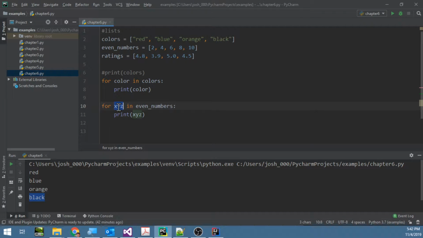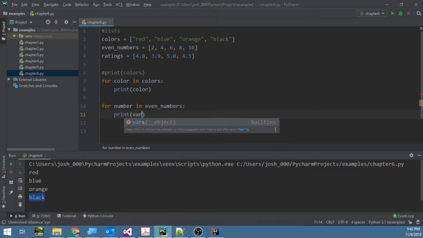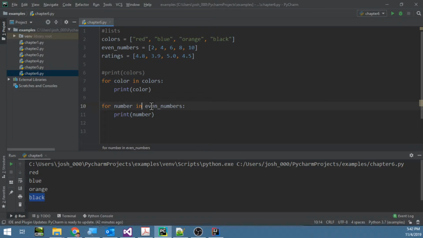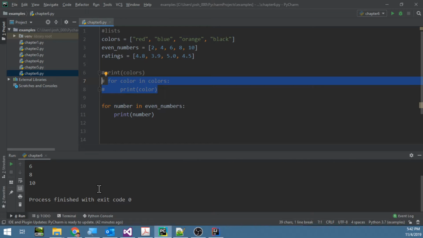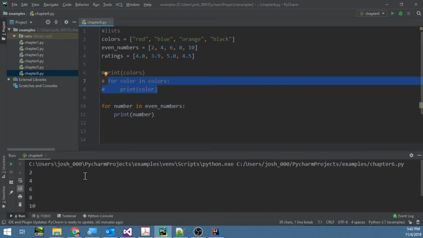Doesn't mean you should. You probably should choose descriptive variables, names that describe what you're doing, so it's easier to read. Makes sense that if it's a list of numbers, then you would call each one a number. If it's a list of colors, call each one a color. It makes sense. And you should name your variables in a way that makes sense. So if we run this, let's go ahead and comment this out. If we run this, it'll, exactly as you would expect, pull those numbers out for you and print them.